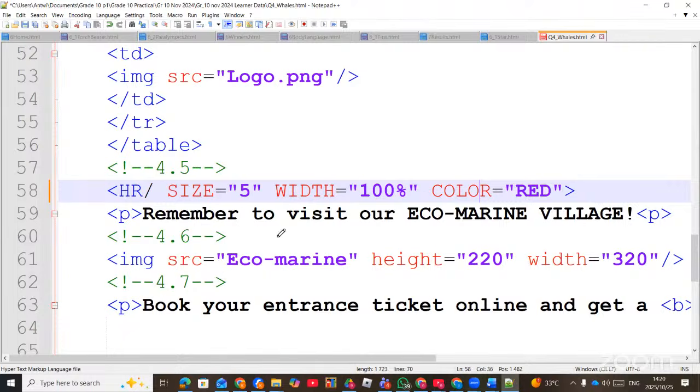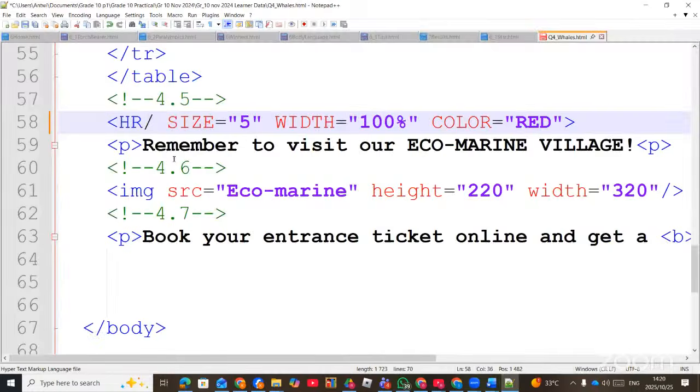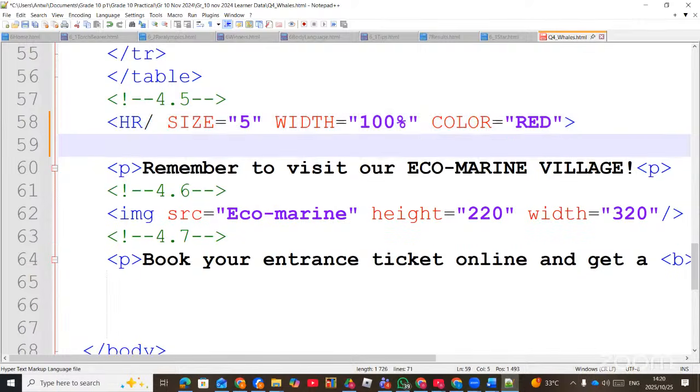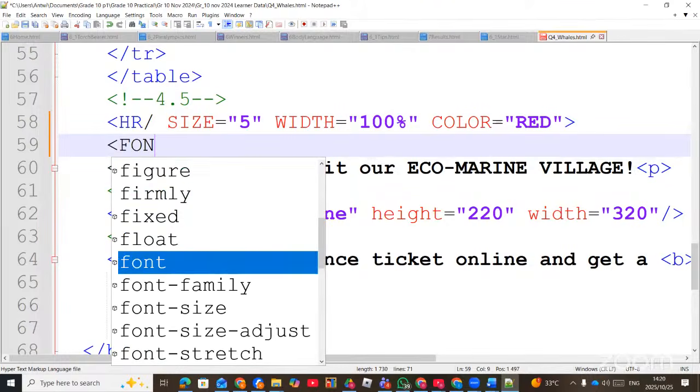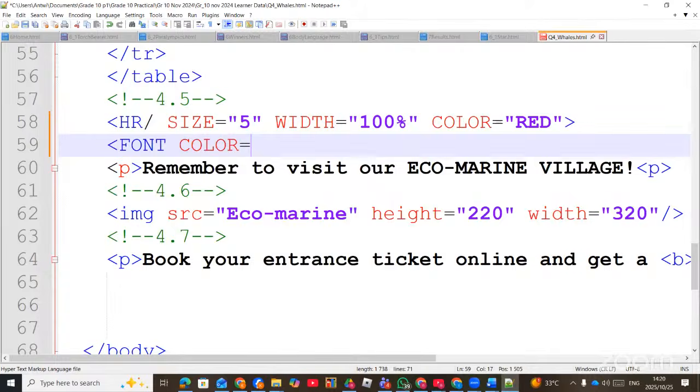Then change the font color of the paragraph, Remember to visit our Eco Marine Village, to red. The font color. The tag is font. So we need to put a font color here, remember. So we use font tag. And then the attribute is color equals to red.